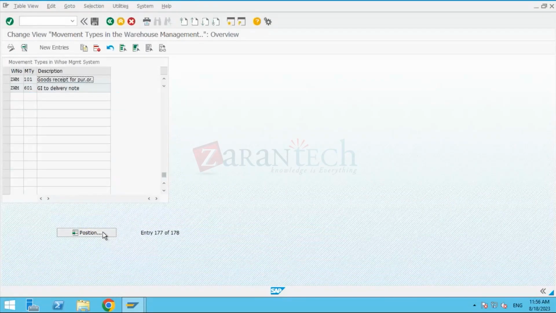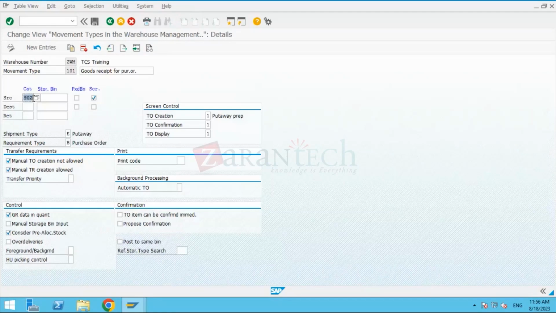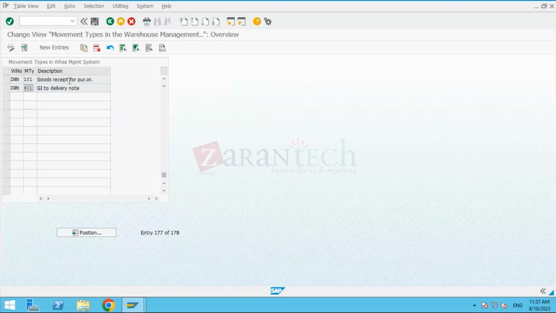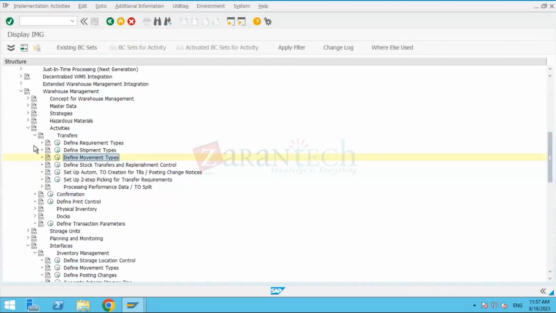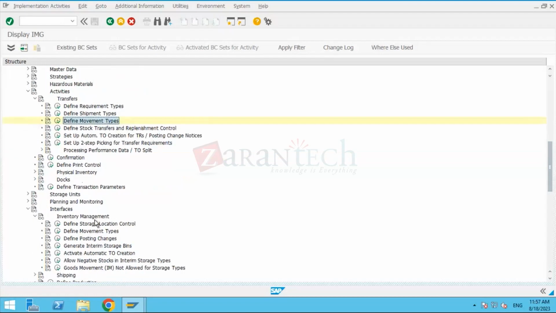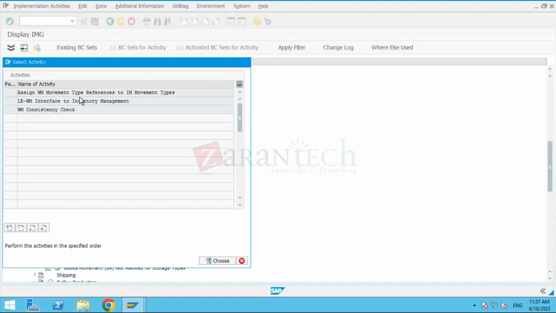ZWM. Here I have defined these two movement types, 101 and 601, right? 101, where we have linked it with the area. So these two we have to define for our warehouse number. If we have defined them, then only that client-level linking will be available for my warehouse movement types. Otherwise, if you do not define them, then this linking will be available.